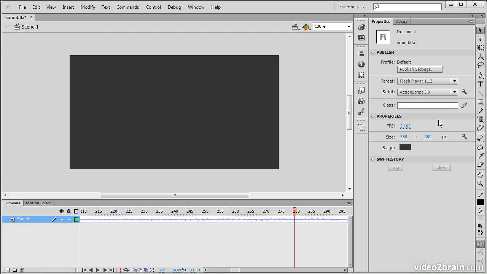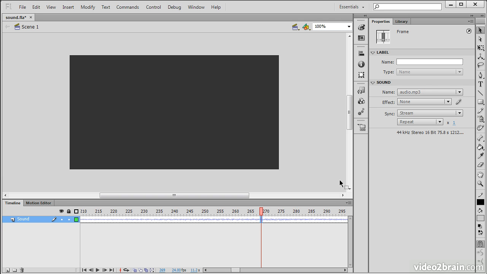And note that you can have multiple layers with sound in them. You don't have to have just one. I mean, in this case, it's just a basic audio bed, but you could have effect sounds dispersed throughout the timeline as well. We also have in the properties area this ability to loop a sound forever, or to repeat a sound, that is to loop it a certain number of times.